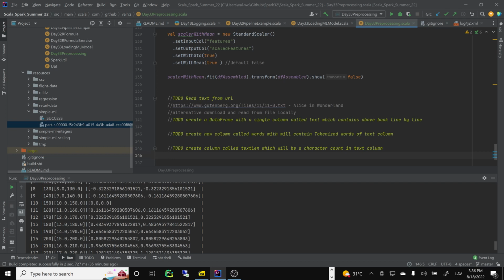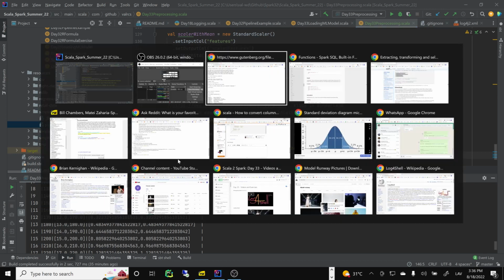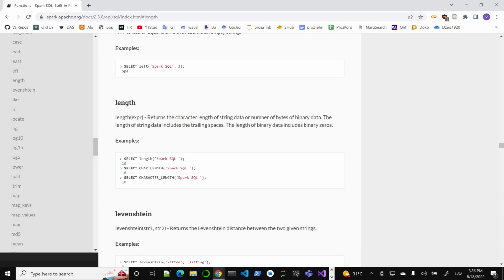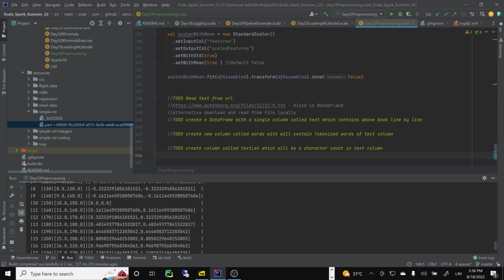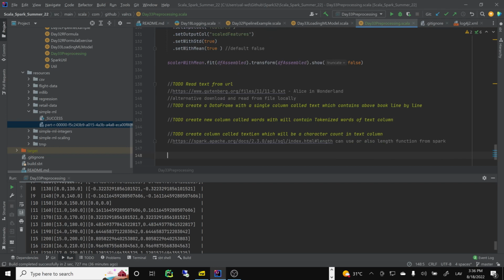We can use the functions here. You can use length or char length, either one will work. I think the length function from Spark will work either way.